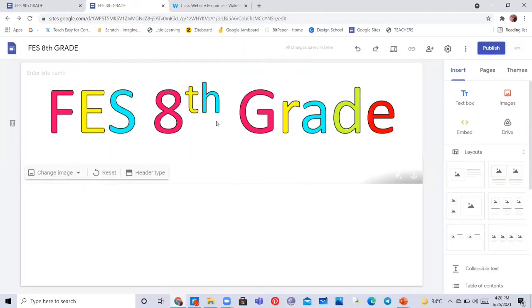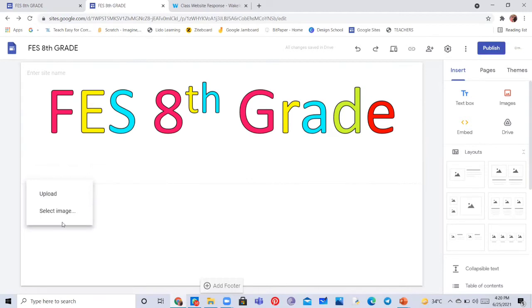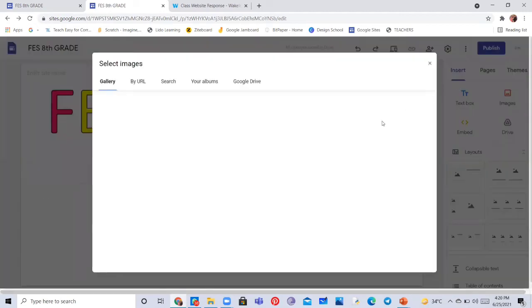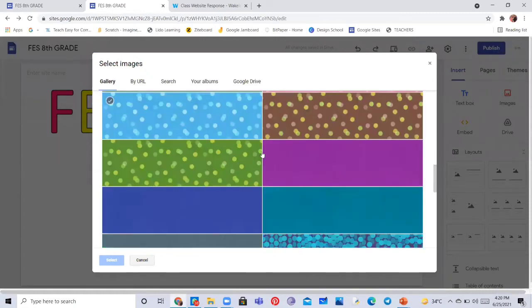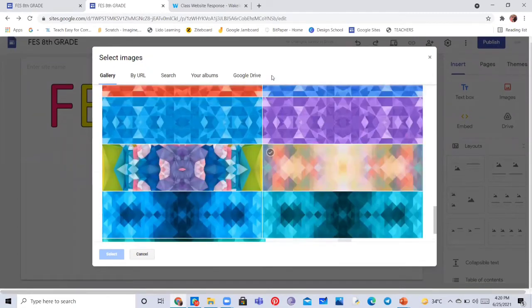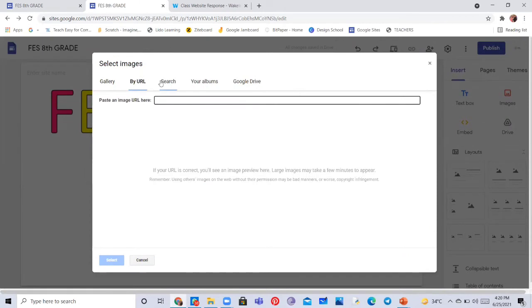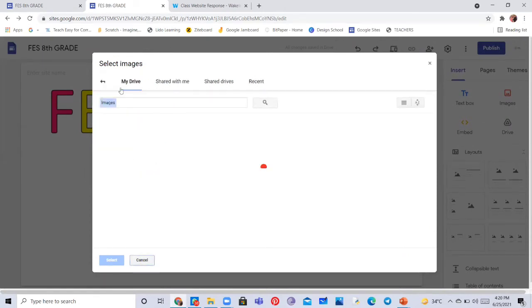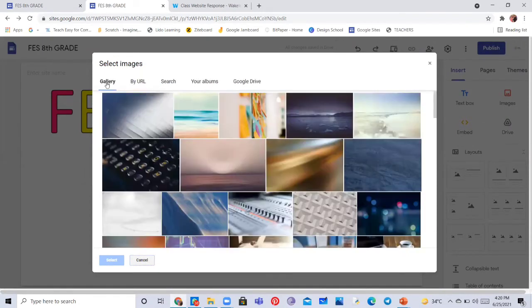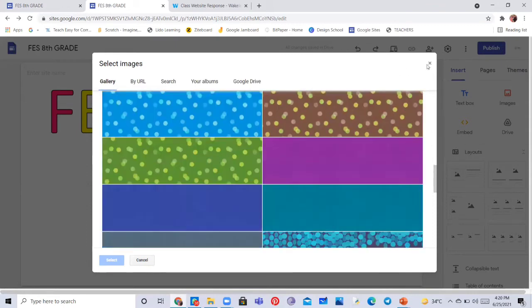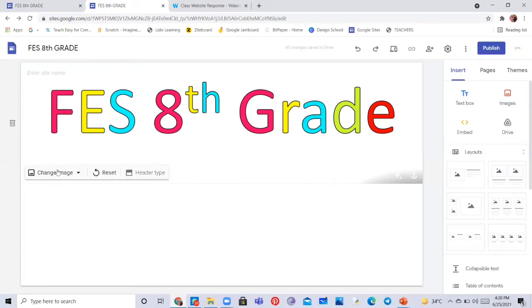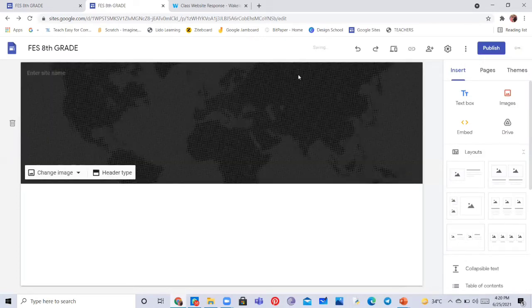So we are going to fully customize it because we are going to work with this only. But if you think that your student has a problem with this, you may choose from the gallery also, and you can add the title. By URL, if you search on or from your albums or from Google Drive, the same issue will be there. But it will resize it. So that's what I mean to say with that. Now I'm going to reset it.